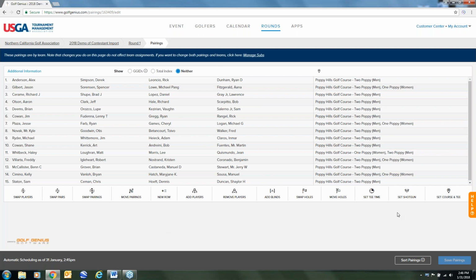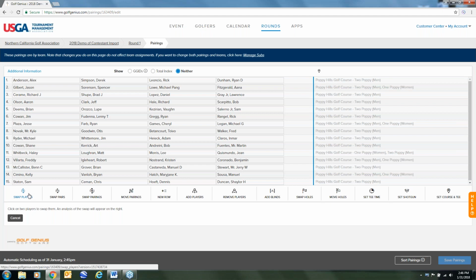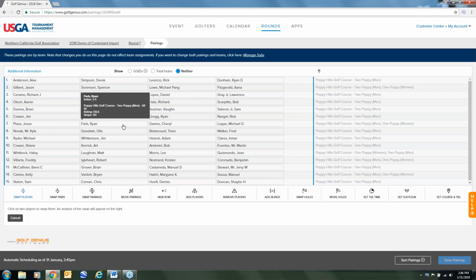Now, they don't necessarily apply for 4-man teams where you want them to play together, but I could swap players. And if that were the case, if this was just an individual event, I could click on Alex's name here and click on Ryan's name here, and they would be exchanged. If I do that, though, based upon this particular competition where I said, no, we want to keep the teams together, later on it's going to tell me, hey, you got a problem. You broke up a team.